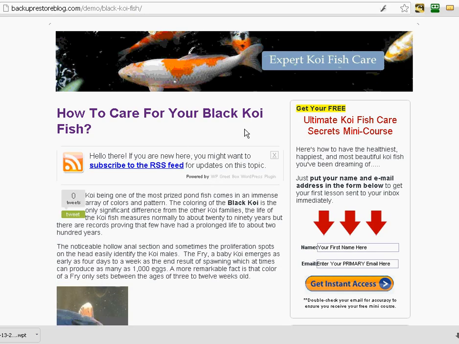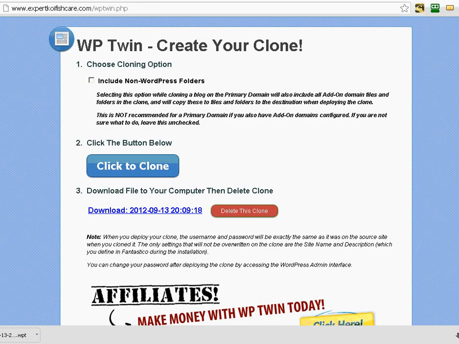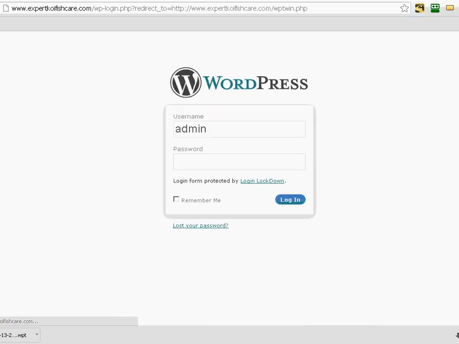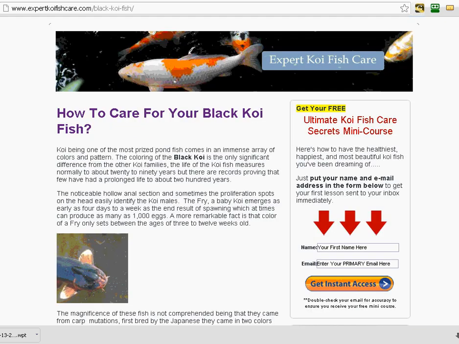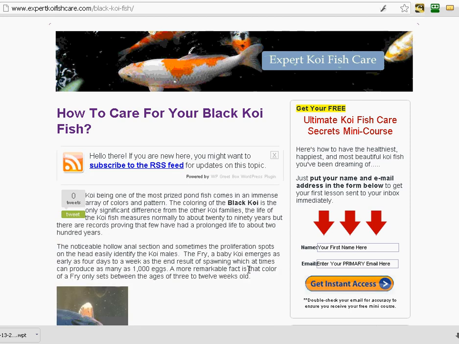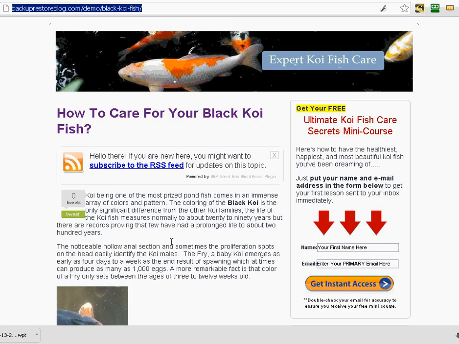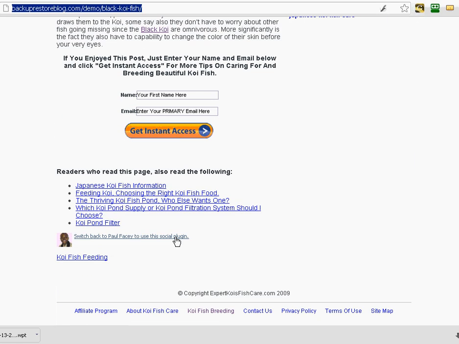So you can see this is the page I showed you previously, and notice that this is on the new domain. And let's go over to where it was on the original domain, and where is it? Okay, there it is. So we have the same exact posts and pages on the new blog that was cloned.